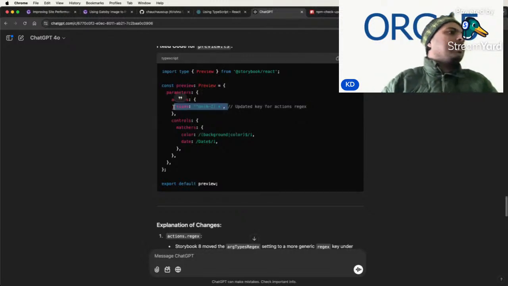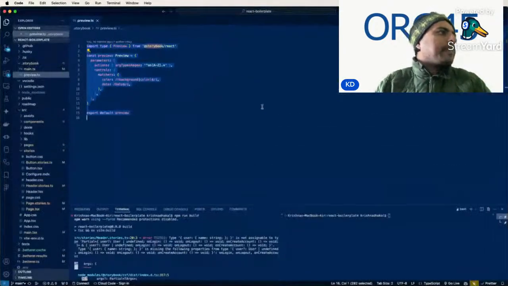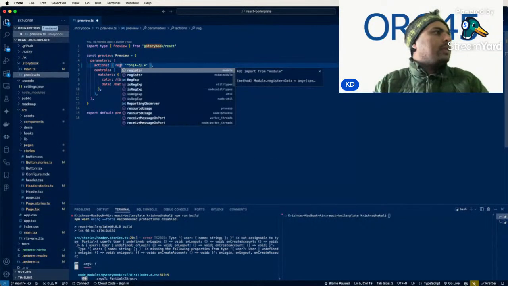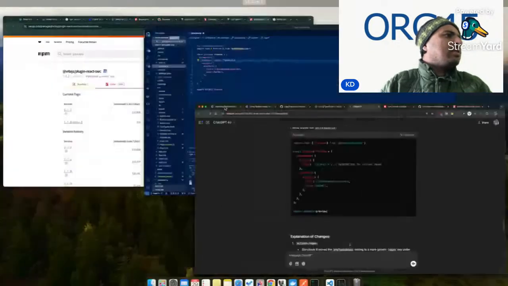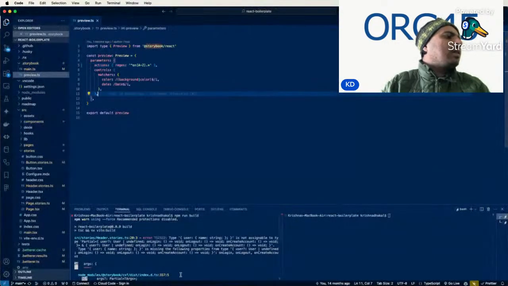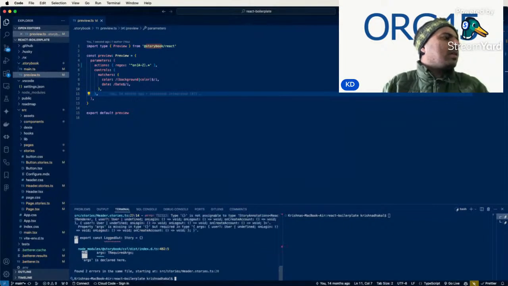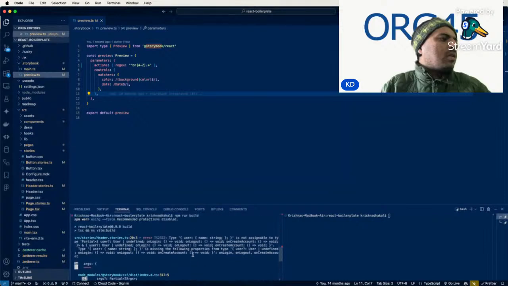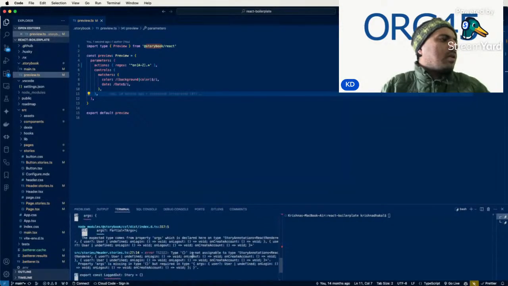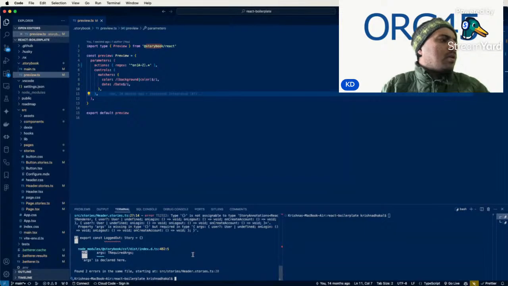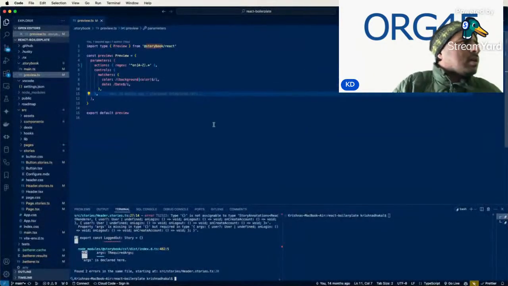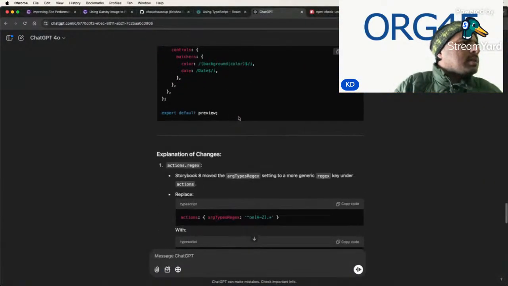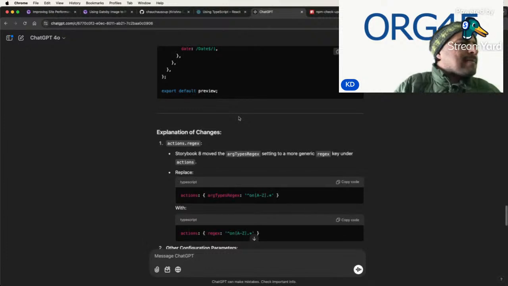Regex. Regex on A to Z. Oh, okay. Error. Regex. Actions regex. I did that. Background color, all these things. I did that, right? Explanation. Okay.